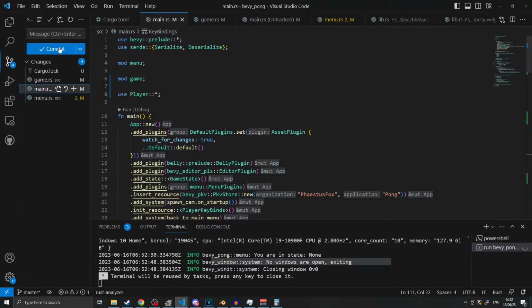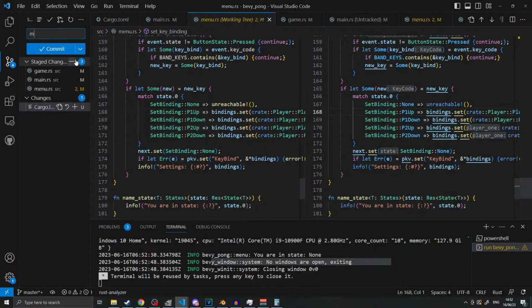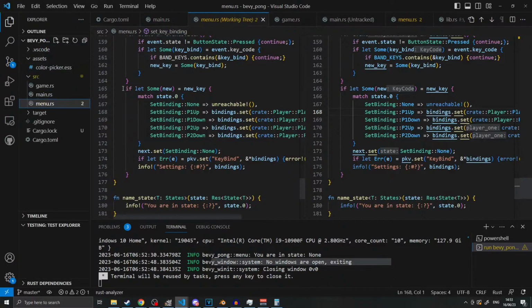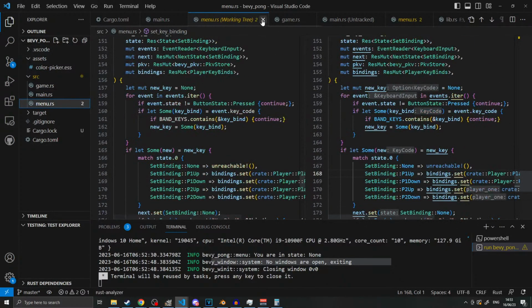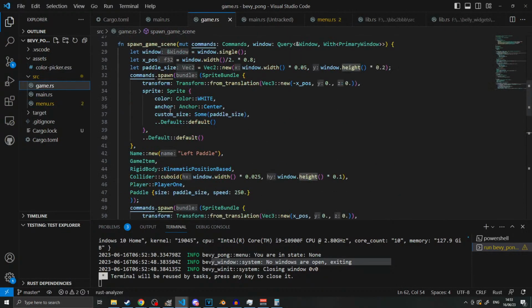So let's go to our git thing and be like, yes, and what did I change? Ah, yes, I changed the player stuff. All right, so we're going to say made paddle move. Commit. Okay, so I guess the next thing is to go to the ball.